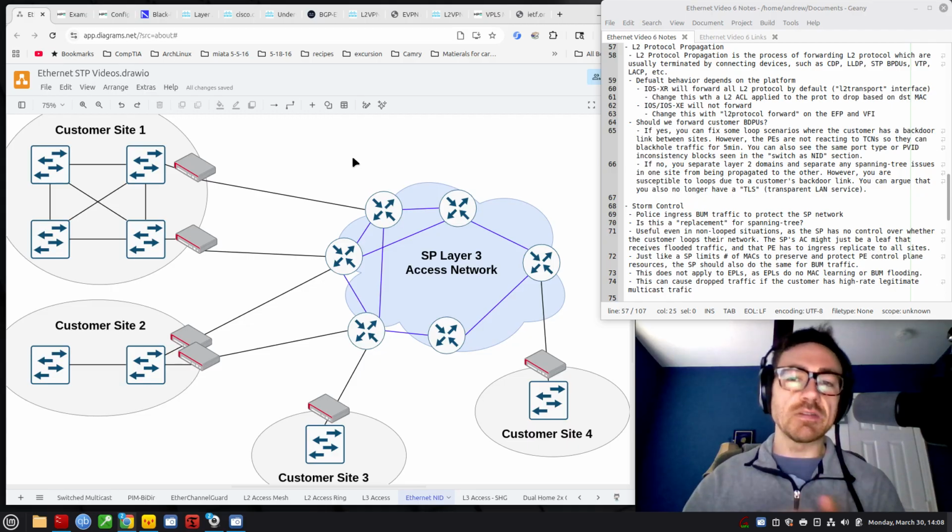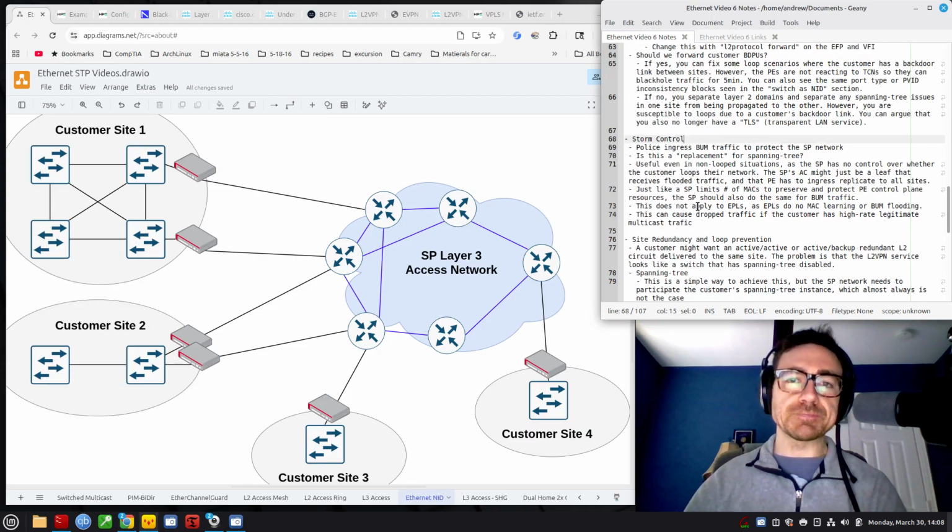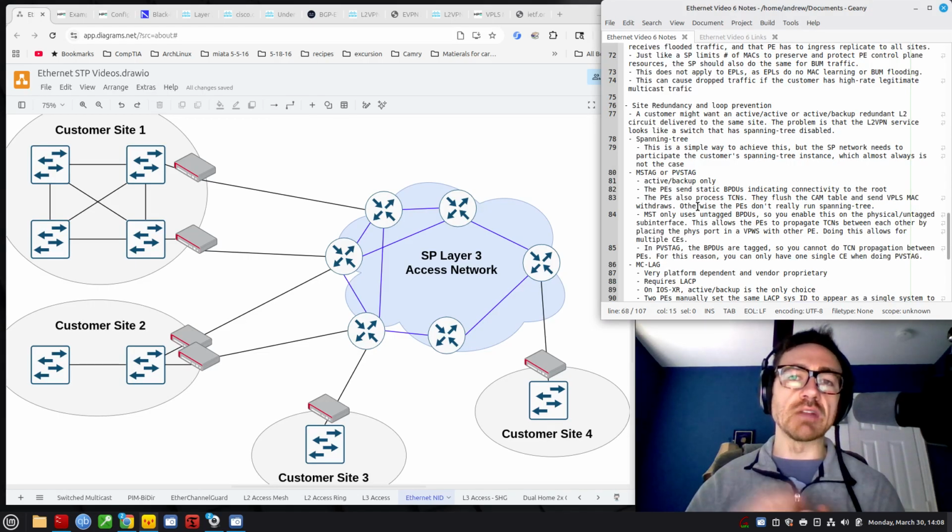So in this final section, we're going to look at layer 2 protocol propagation. We've talked a little bit about this already with propagating spanning tree BPDUs, but we'll take a more in-depth look at protocol propagation in general. And then we'll look at storm control. And then finally, we'll take a look at site redundancy and loop prevention with multi-homing.